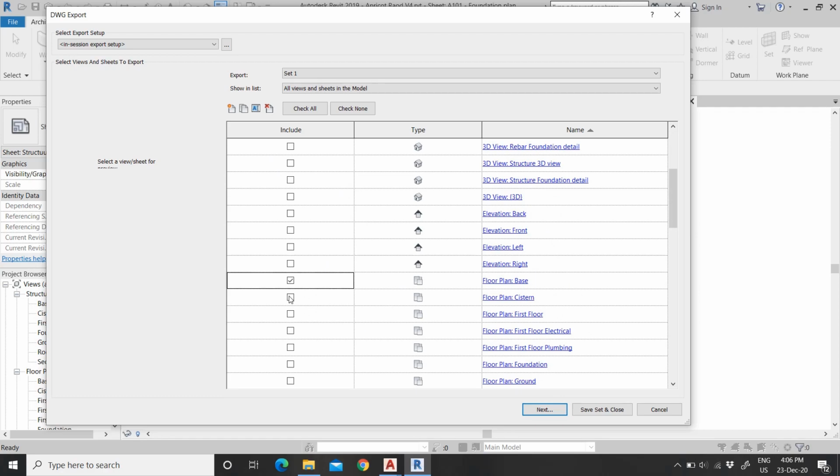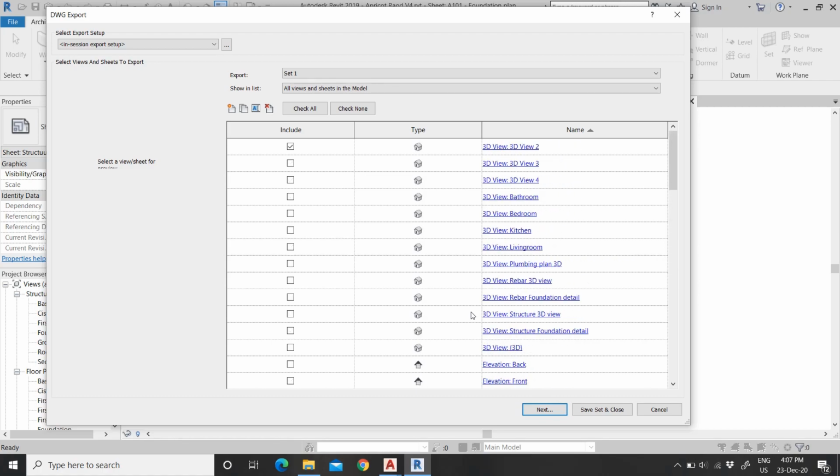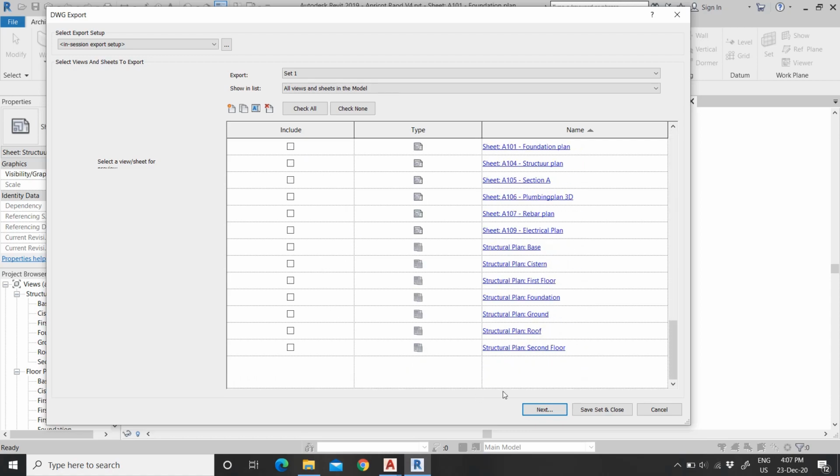So you can export multiple views if you like. Well, I would like to export my floor plan view, my cistern view, of course, all of these views, my first floor electrical view or floor plan, my plumbing, foundation, ground, roof, let's say, and second floor is not really needed. So I will deselect this one. The second floor is just as the first floor. Actually, not really. Let me just select this one too. And in my case, for this tutorial, I would just export these views. And then I will click on next.